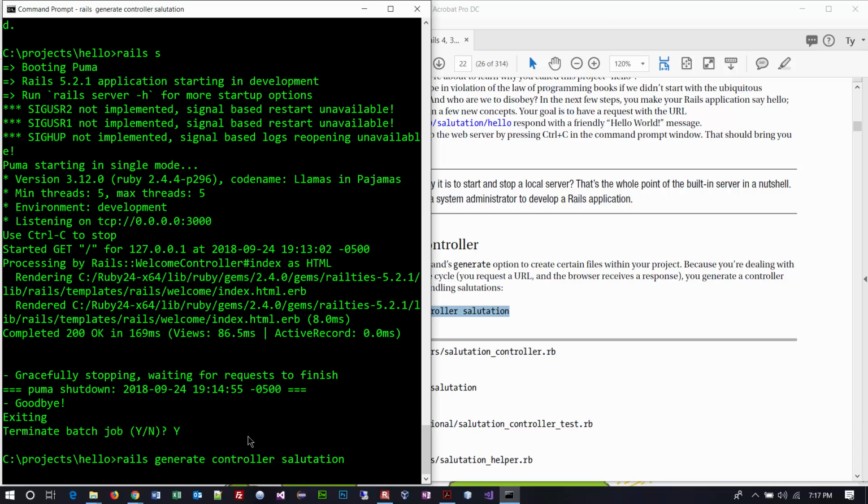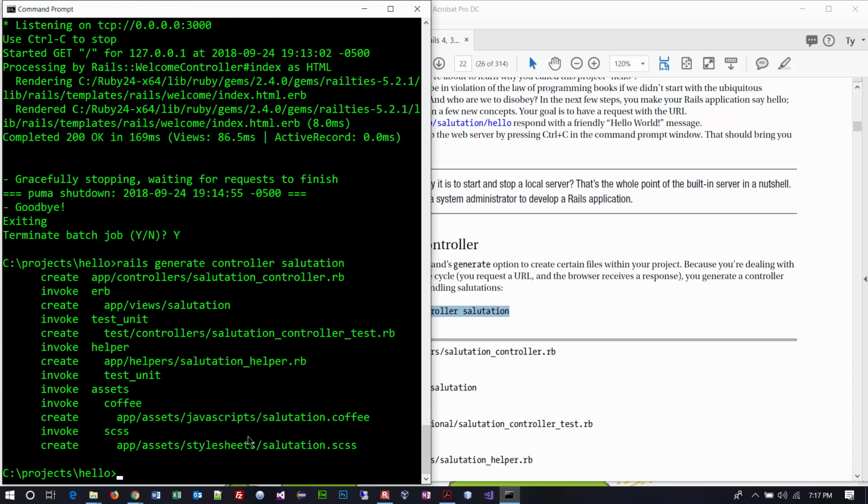I will tell you that the focus of this chapter isn't really to explain this process. We will get deeper into it in upcoming chapters, but nothing wrong with a little bit of a preview. So what this screen showed us just now is what is created after typing that command. You can see that they created some new folders and some new files. They created, in the app controller, a salutation controller Ruby file that goes with that. They also automatically created a view that goes with that.